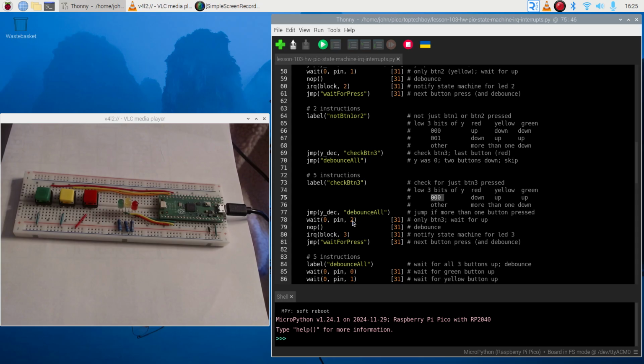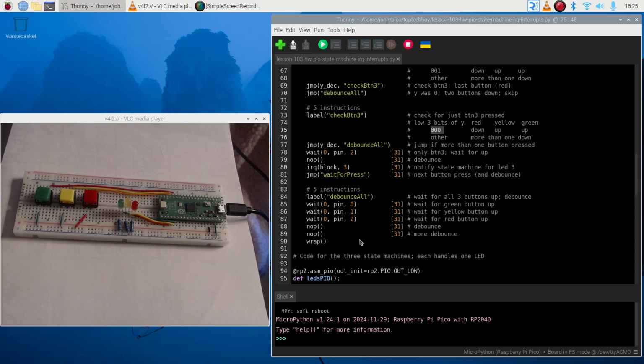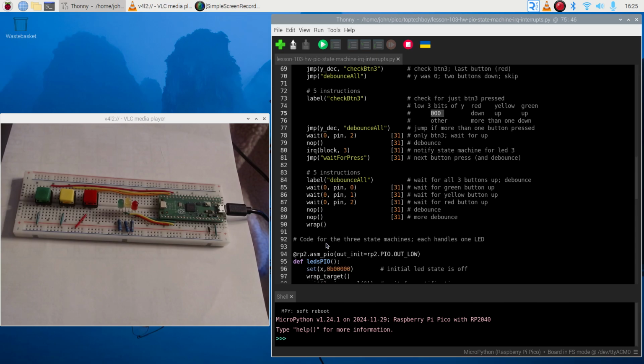And do the same kind of thing. We wait for that button whose index is 2, which is going to be the 3rd button, to be up. And now we do IRQ block with an index of 3. We'll see why. And jump. The debounce all just waits on all 3 of them to be up and throws in some debouncing.